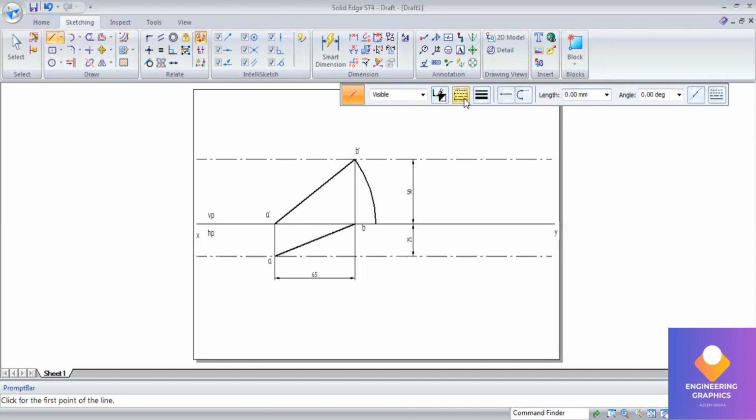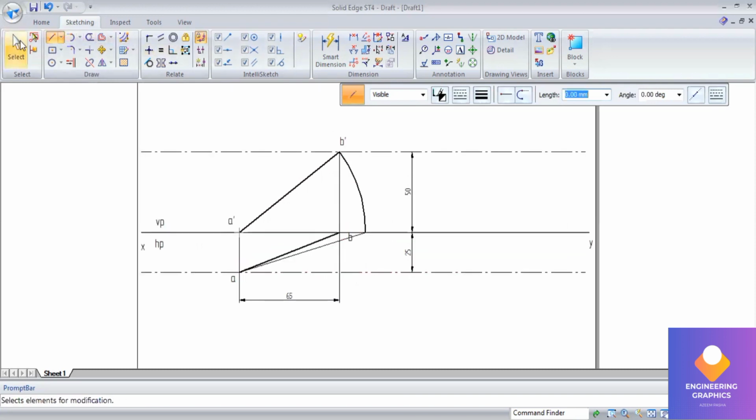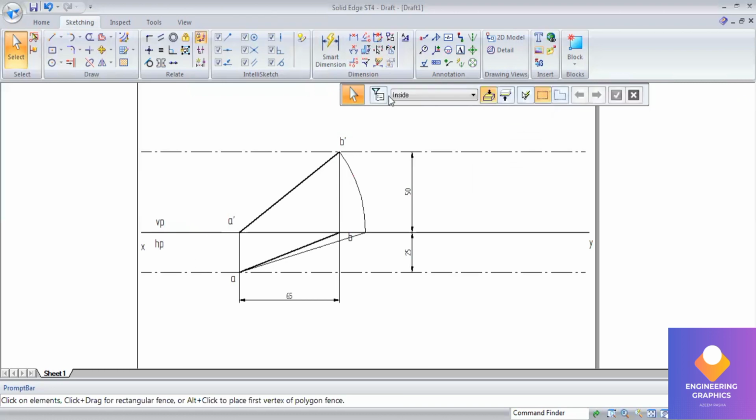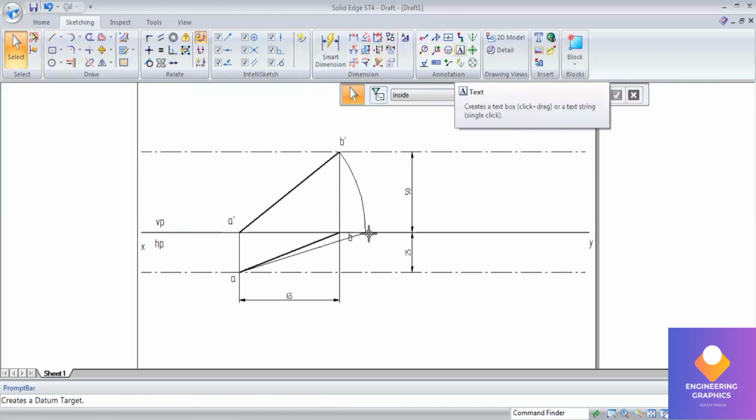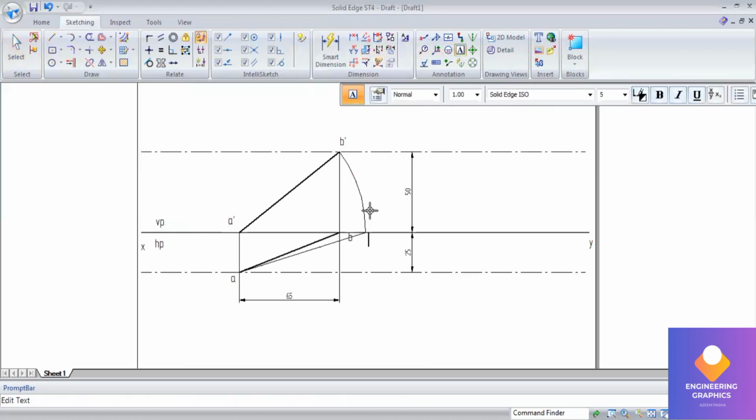Now go to line here. For the true length we should select the thin line. So from this end point to this A dash end we draw a straight line. I'll make this arc thin. Now you can mention the naming of it. This is your B2, AB2 true length.